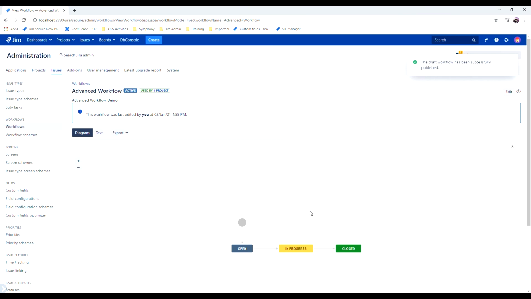We'll get into the configurations in more detail in our other tutorials. For now, you have a basic idea of how advanced workflow configurations look.